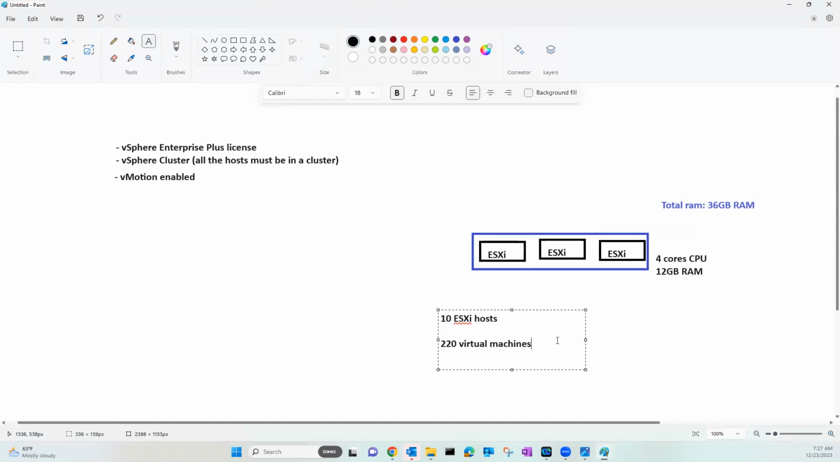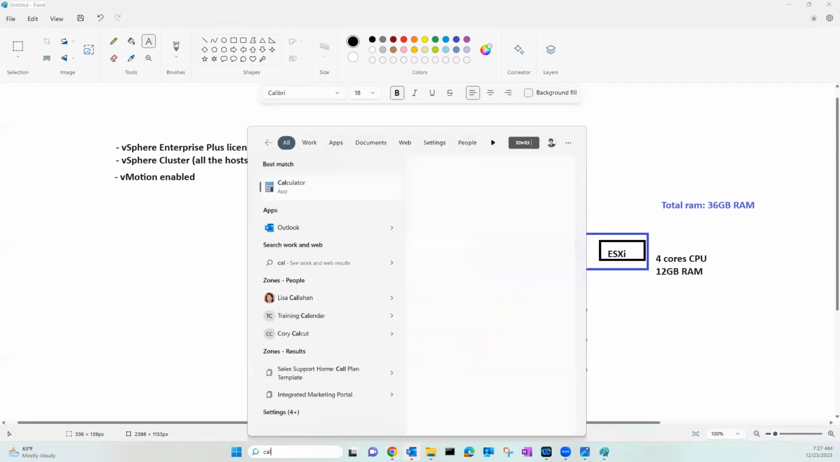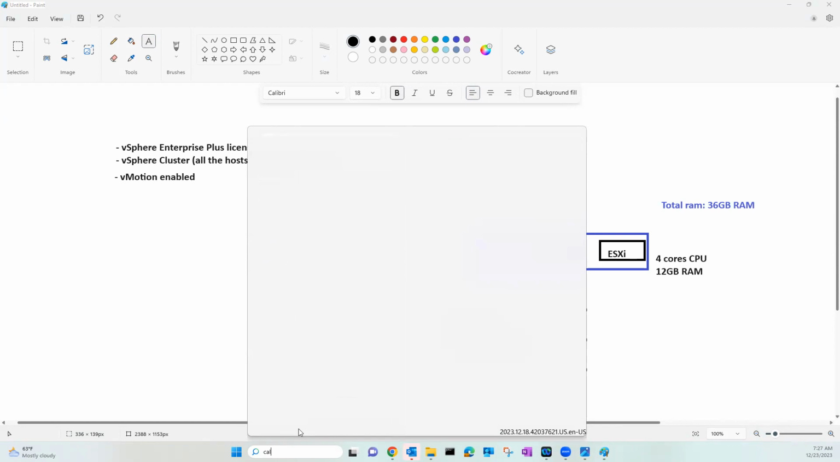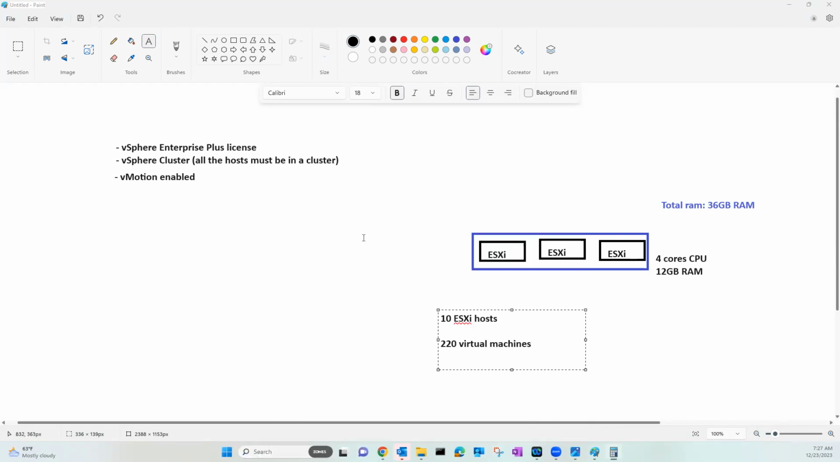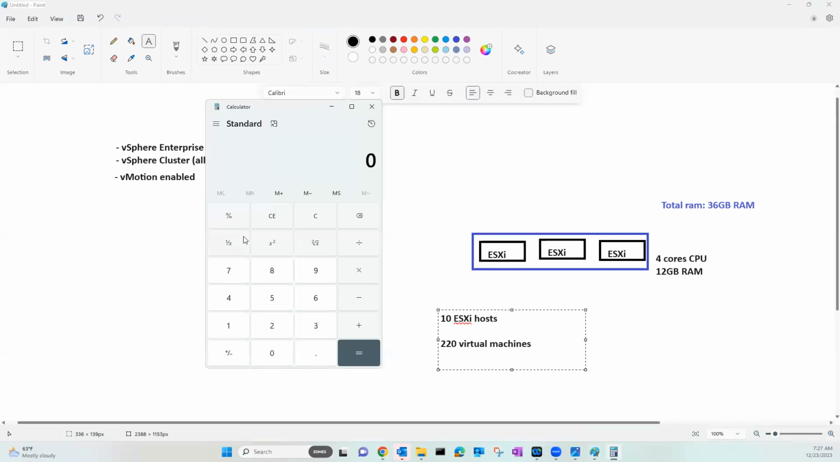And if I give you the task to distribute these 220 virtual machines among 10 ESXi hosts, can you do that? Is it possible? I know one formula will be like this. You will open the calculator, right? And then you will write 220 divided by 10 is equal to 22. It means that each ESXi host will host 22 virtual machines.